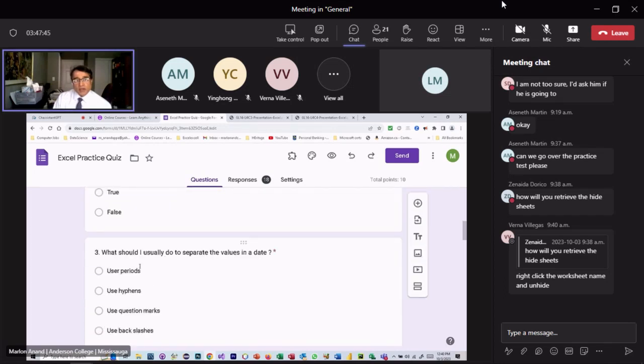What should I usually do to separate the values in a date? Generally you use hyphens. So you put, let's say, the month, then the hyphen, day, then the hyphen, and then the year, and Excel will format it properly.